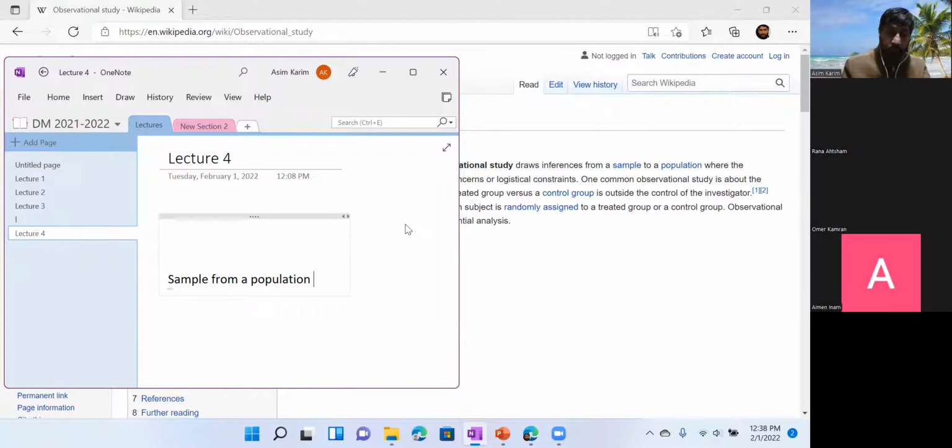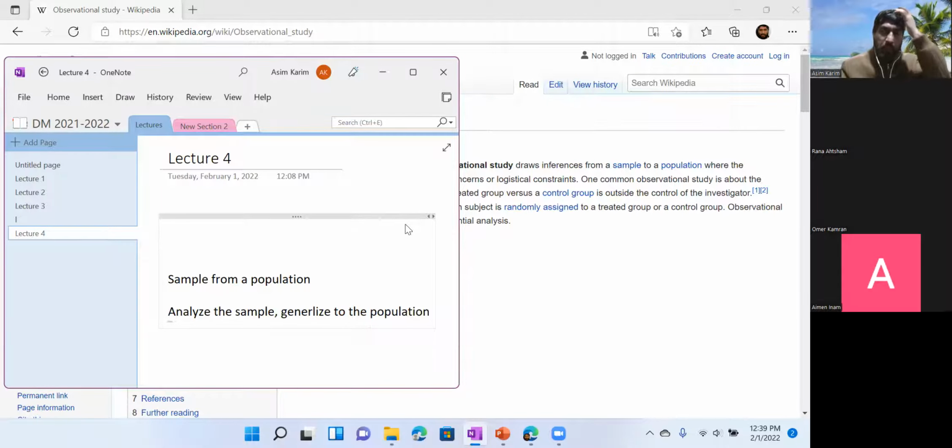So that's a sample. You need to understand this concept because what we do at the end of the day is analyze the sample. In other words, we apply data mining on the sample, but our goal is to generalize to the population, meaning that whatever you have discovered from the sample, you ascribe it to the population.